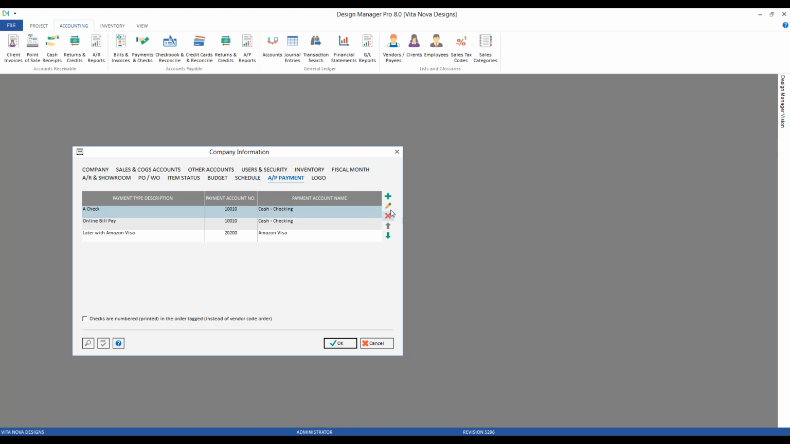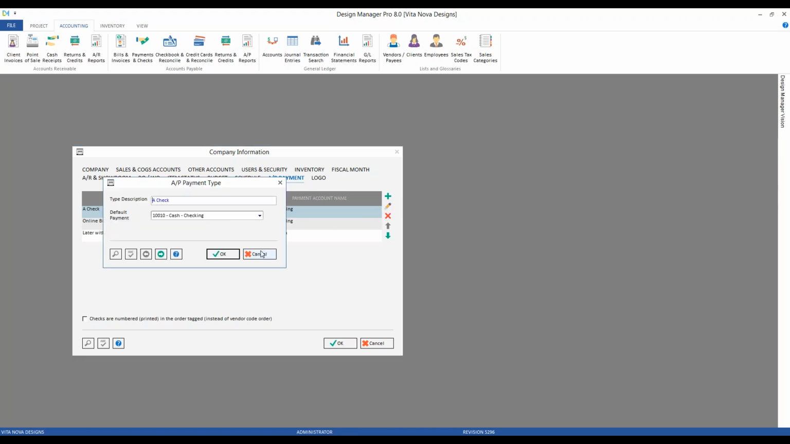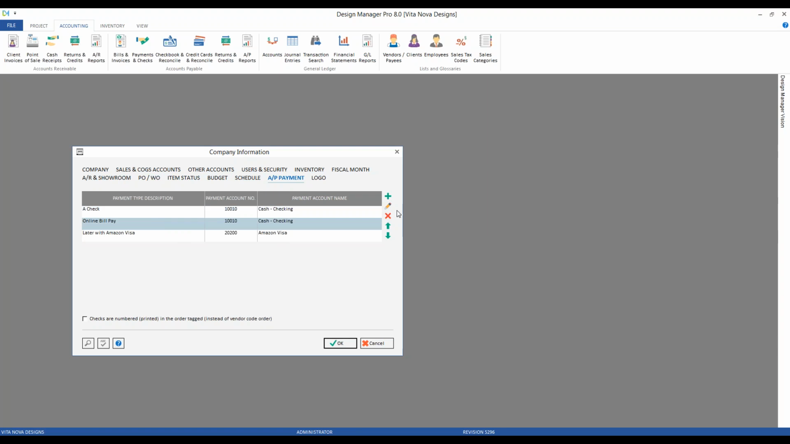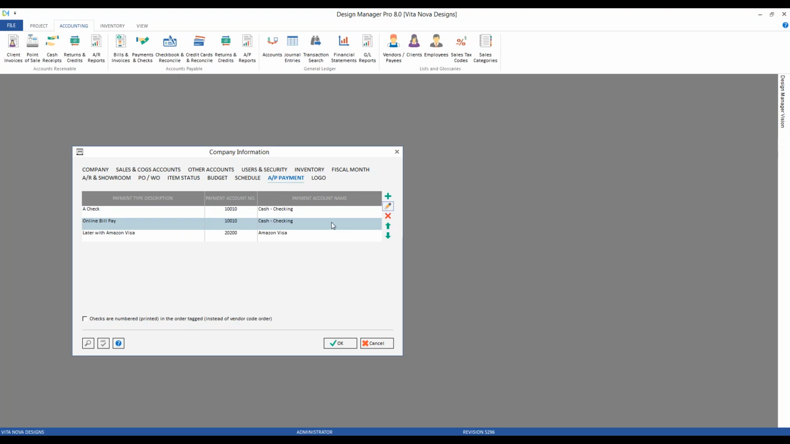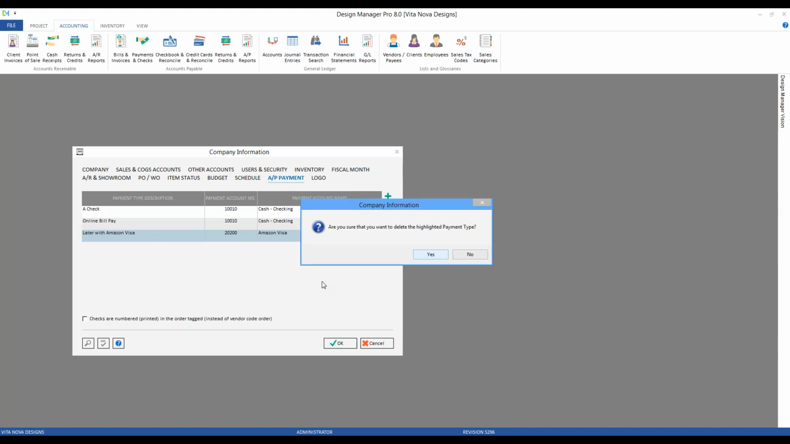And of course, I could edit if I wanted to change the title from a check to something else, or if I noticed I had a spelling error in my online bill pay, I can use the edit button as indicated by the pencil to make any changes. Or if I want to associate the online bill pay with a different checking account, I can edit each payment type in turn. And if one no longer becomes used, if I cancel my Amazon Visa account in the future, I can delete one as well.